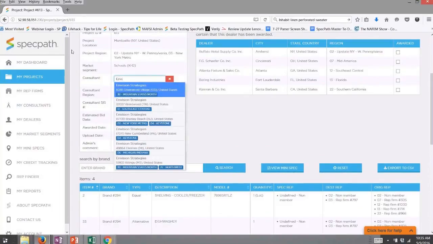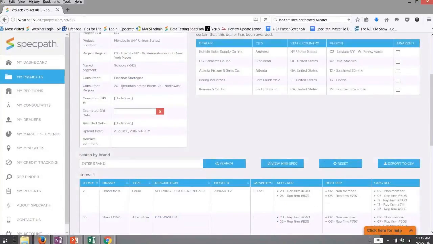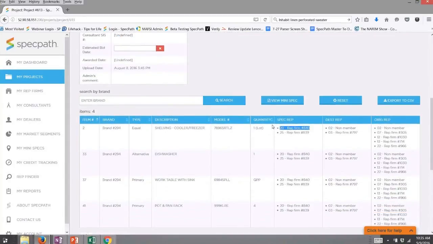So I'm going to go ahead and add. Okay, so now we've added the consultant. This consultant does not have an SIS number. So as you can see here, now our third piece of our puzzle is fixed. But I chose this consultant on purpose because this is a consultant that lives in Billings, Montana, which is covered by both Region 20 and Region 25. So if you do have two different reps, you obviously know who has Montana.